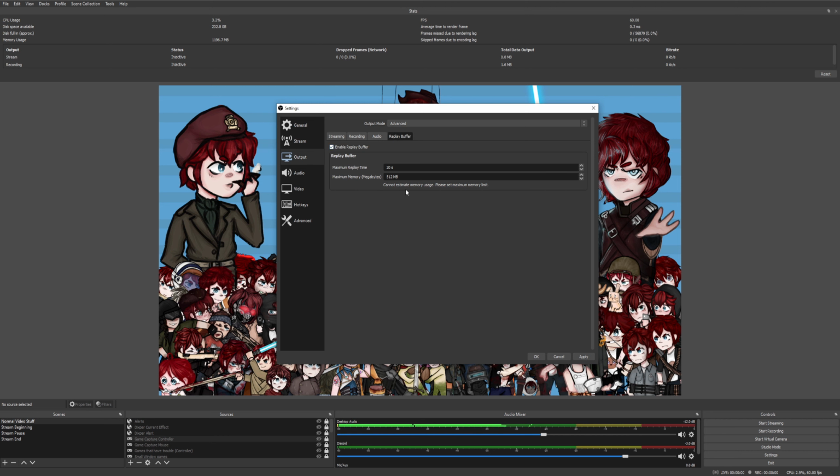And if you have the replay buffer on, try to make the time as little as possible that you know you're going to use, otherwise it's going to take up way too much space. So I just recommend turning this on to how many seconds you want to record with the replay buffer.